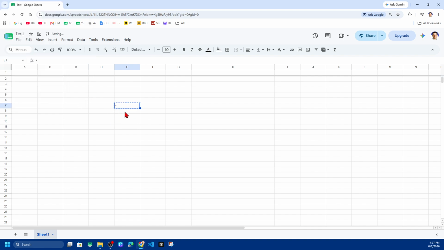And now what we can do is go ahead and click on Control Z and V, or we can highlight it all and scroll down, and then you can go ahead and add in your data.